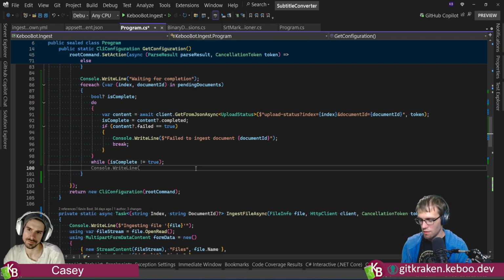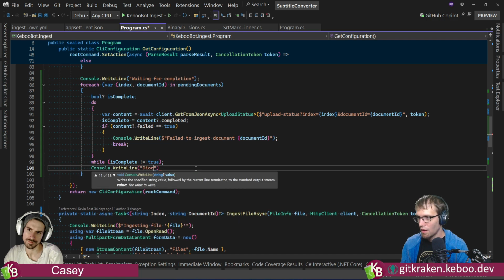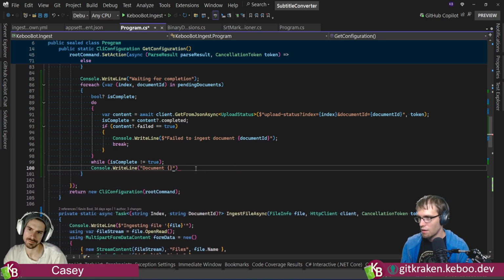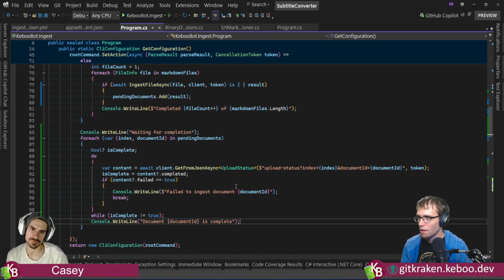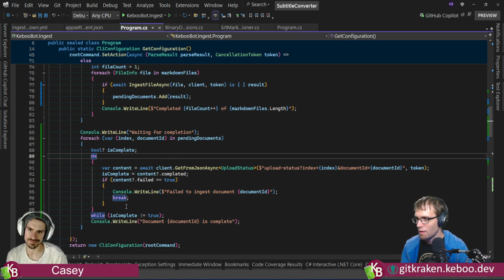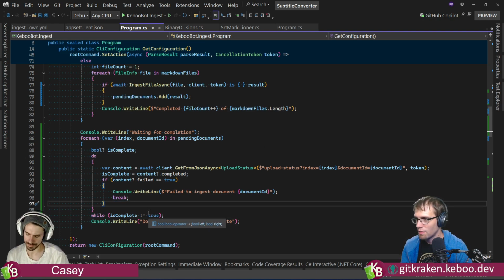Let's see here. Console write line document. Oh, thanks. Yeah, something like that. There you go. I think I want that. Because then it will sit here looping, and hopefully then we see some progress.